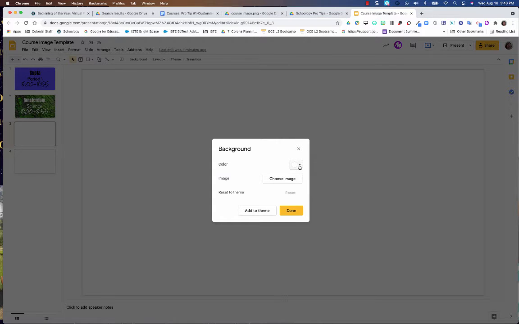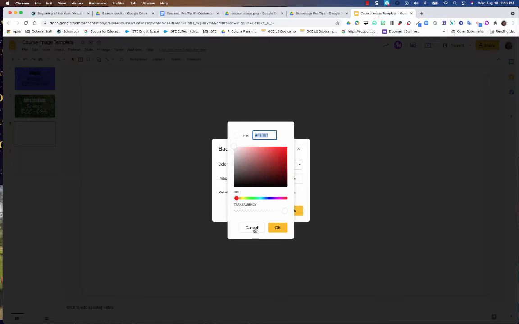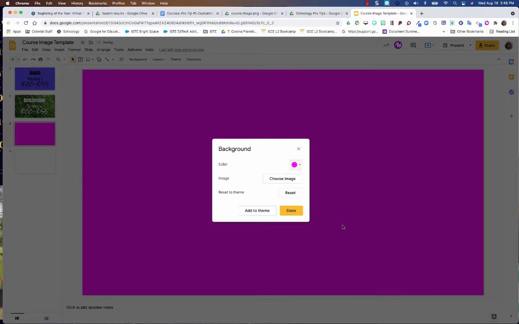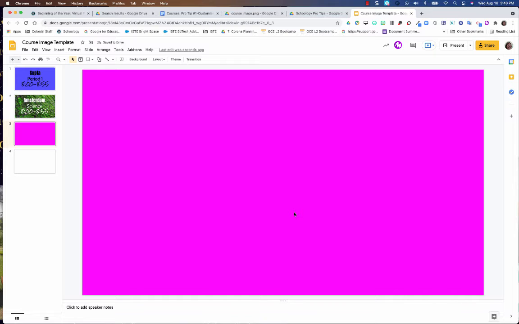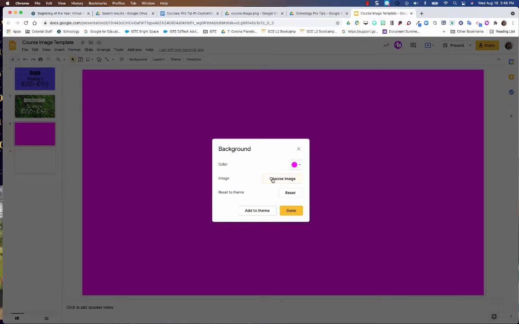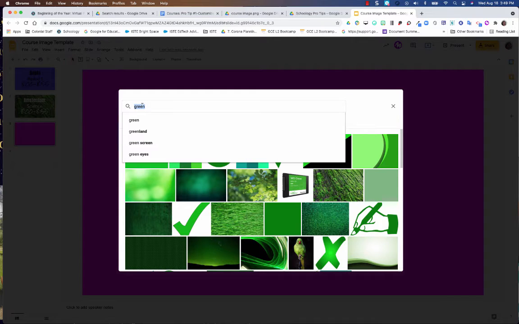So if you just want to change the color, you can select any of these colors here. You can customize your color. So let's say I just want to do like hot pink. That's all I have to do. Or I can change the background and I can choose an image. I like to do this because you get some really neat images.